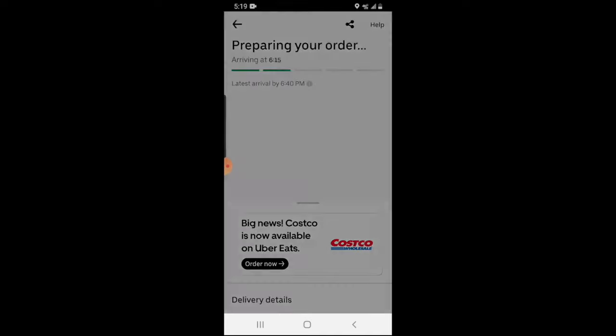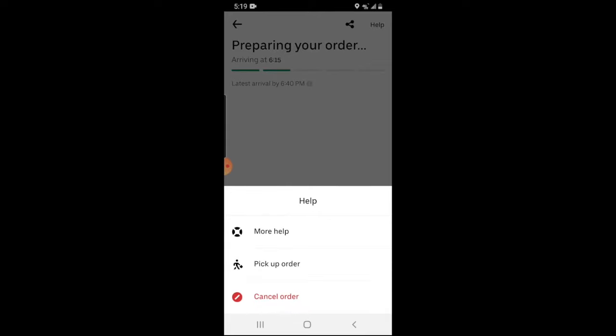The Help button will give you a variety of options as far as contacting Uber Eats by clicking on More Help. If you want to switch to picking up the delivery, you can click on Pick Up Order, and if for some reason you need to cancel the order, you can click on Cancel Order. Keep in mind that if you cancel order, fees may apply.